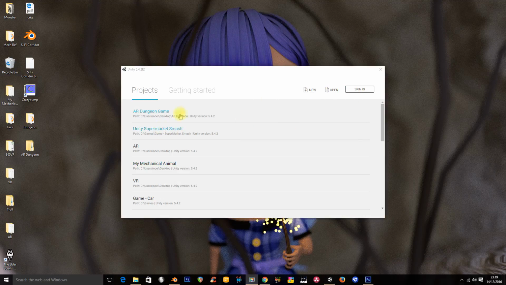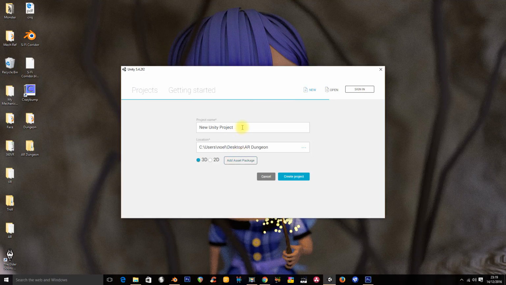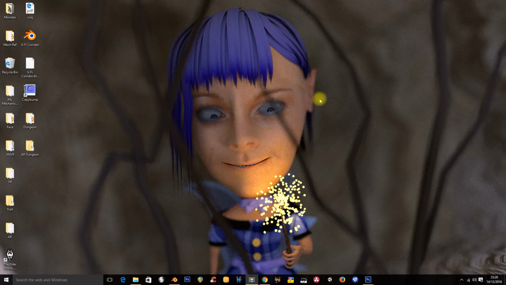Hello, in this tutorial we're going to create the basis for our dungeon game, which will give you the option to do 2D or 3D. I'm not going to specify whether it's one or the other; I'm going to start it out as a 3D game, but we'll have variations on that theme. So I'm going to start my project.